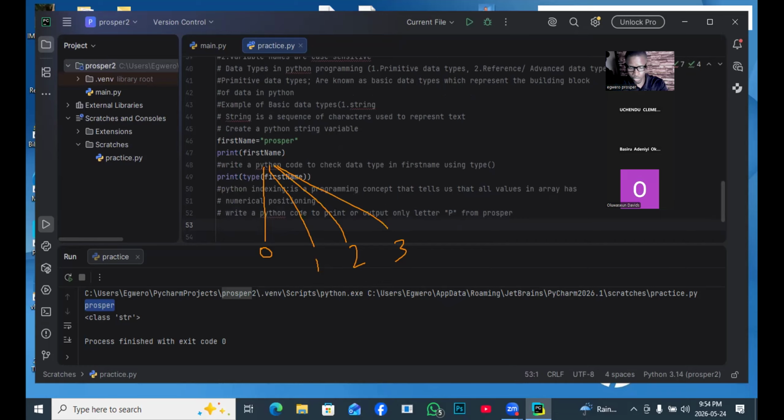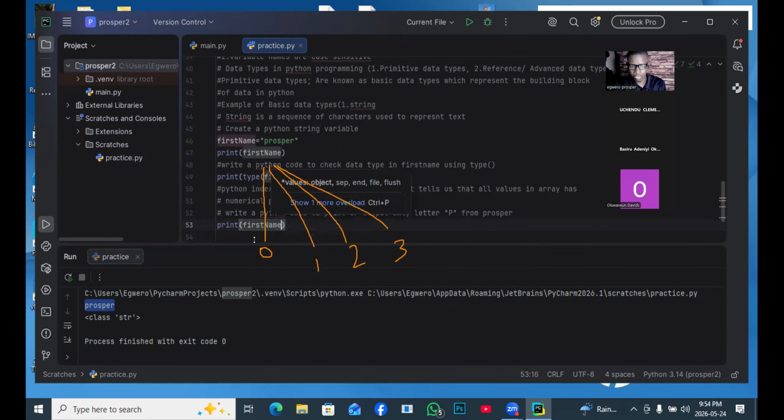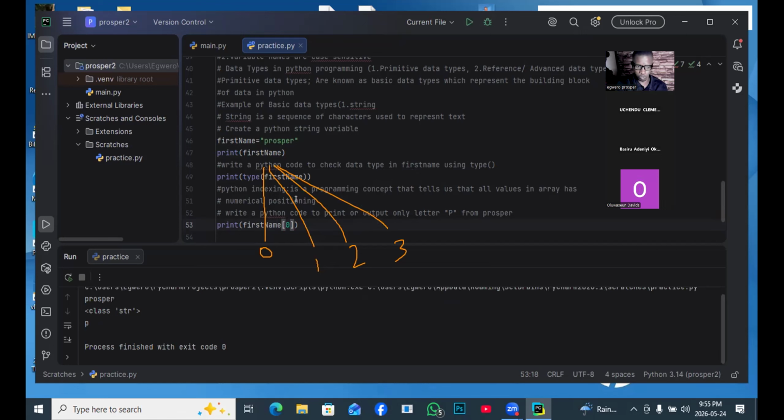So the way you are going to write it, you are going to say print, because the task says you want to output it. Now, you will select the name of that variable where you are calling that particular letter from, which is first name. Get the logic? Then after that, you put square bracket like this. Take note of the bracket I'm using. And then I will put 0 inside. So if I run this code now, guess what it's going to do? It's going to print only P.